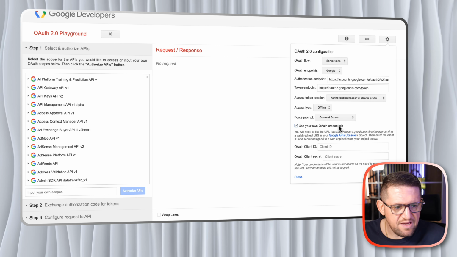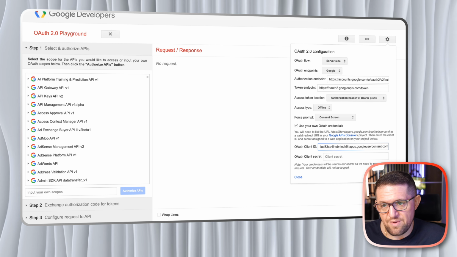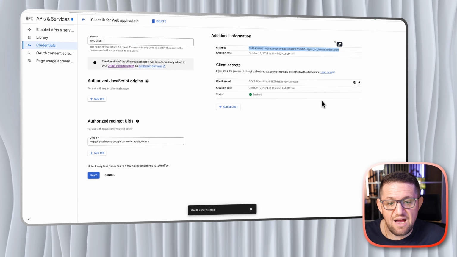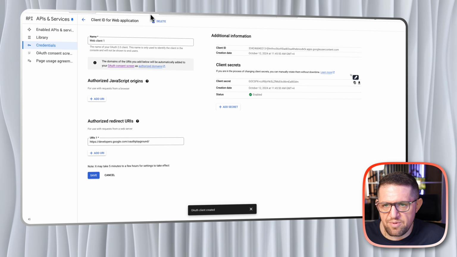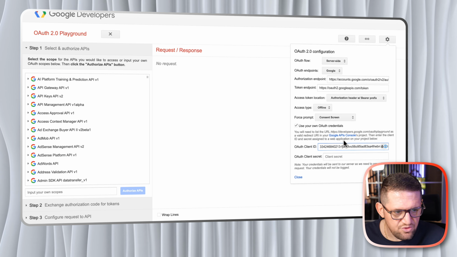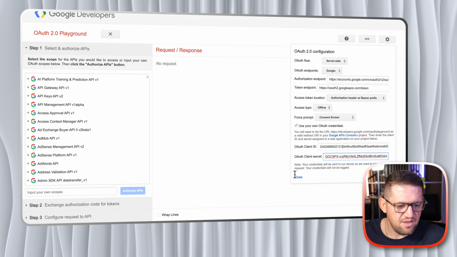We go back to the playground. That's the client ID. Go back to Google Console. We need now the client secret. You'll find the client secret here. Copy it. So there's a copy button here. We go back to playground and then we paste it and then we hit close.